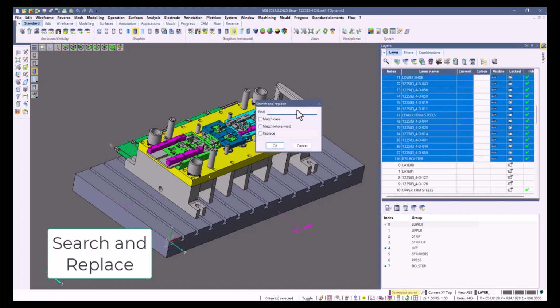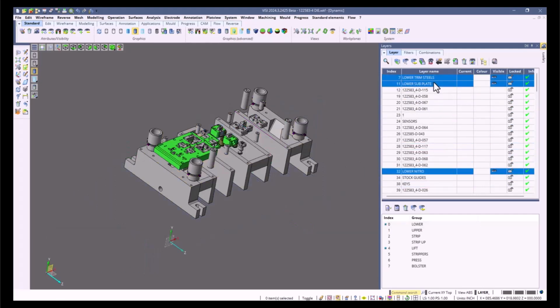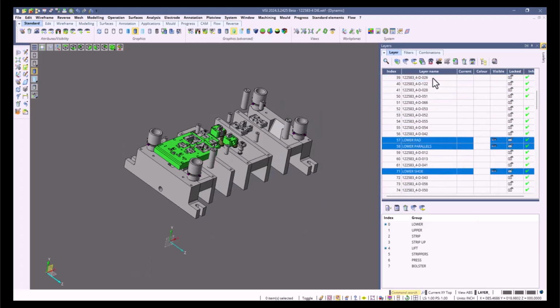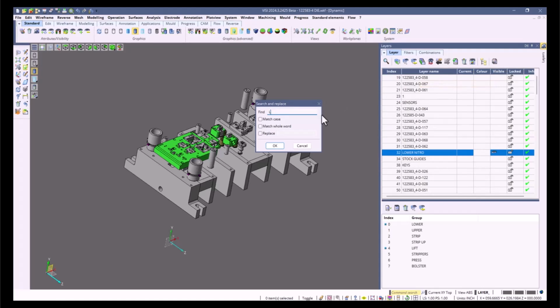So right now, if I go to search or replace, I can search for anything that has the name lower in it, and it'll highlight all layers that have that name lower in it. So with that search or replace, I'm going to go ahead and replace that lower option by adding in lower steel. And everything that has that name, it will apply that new change to it.